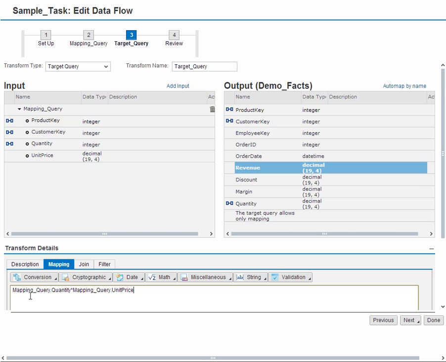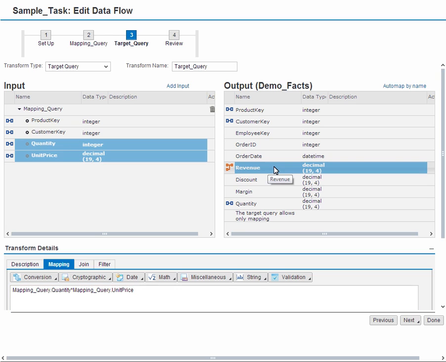Although this revenue example is quite simple, for more complex mappings, the software supports a number of functions. Information about each function is available by hovering over it in the Mapping tab. After creating the mapping expression, an icon indicates that multiple input columns are used in the mapping of the revenue column.